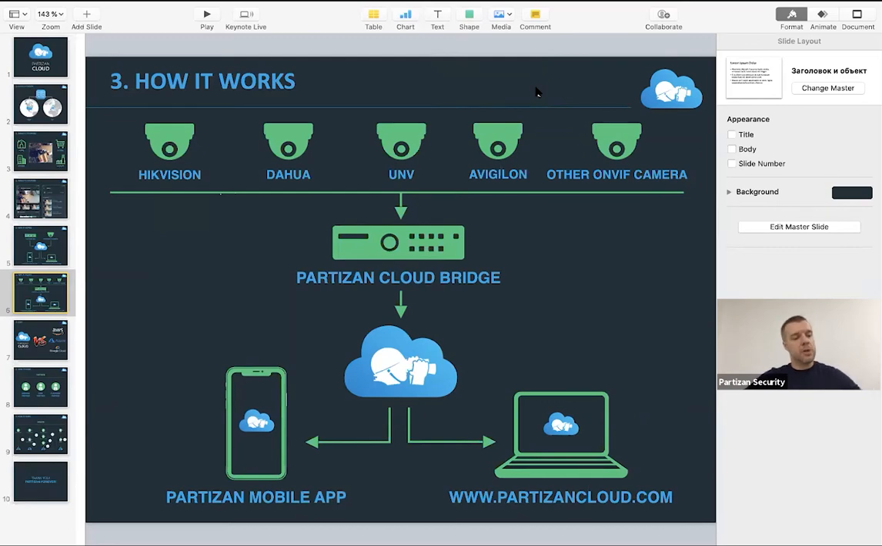What is our cloud bridge? It's a new device, which we have here. You can see what it looks like. It's a hybrid thing. Here you can see the BNC connectors, which could be up to 16. This one is 4-channel analog and up to 16-channel IP. This small baby can receive up to 16-channel 2-megapixel cameras.